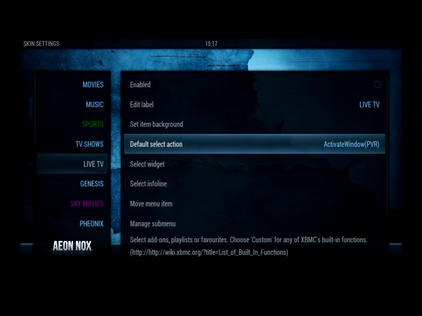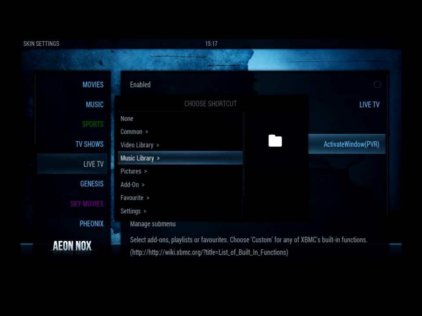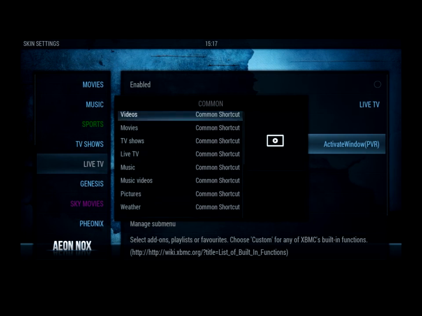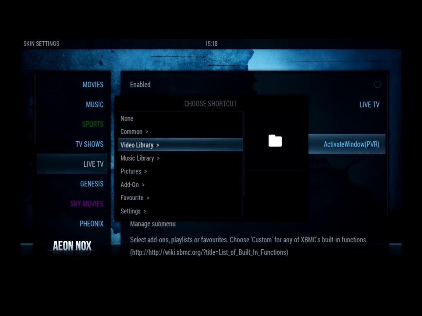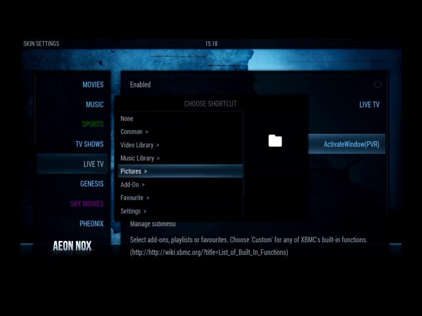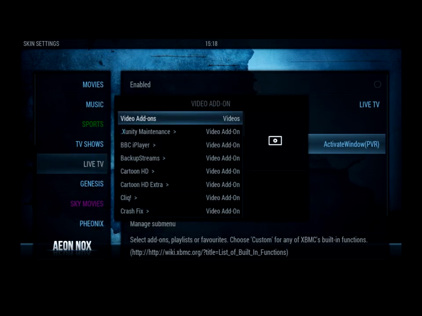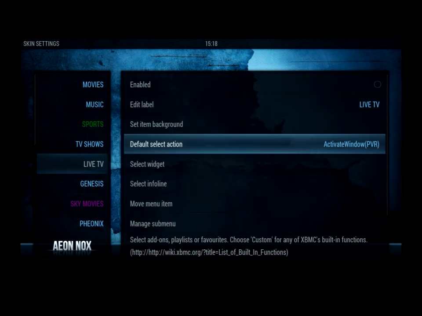On the editing of the actual main menu, you would select default select action, and in there you would see a load of different options to do. Now in here you can select some common shortcuts, of which will take you to various places within XBMC. You can also select your video library, your music library, go to some pictures, you can go to a specific add-on, and navigate through those and then select that, and it will just create that entry point for the main menu, not the sub menu.